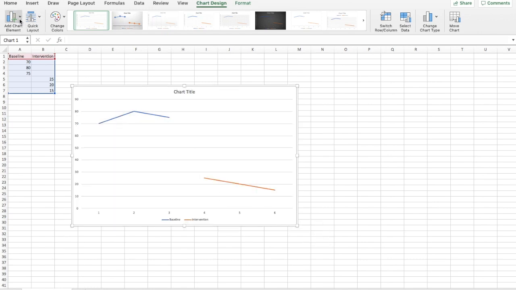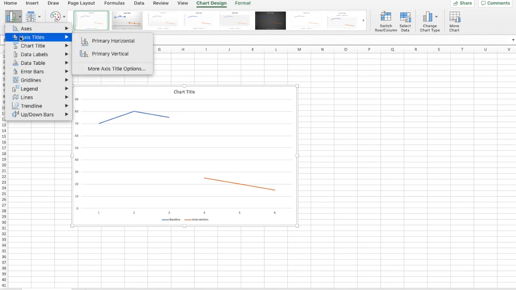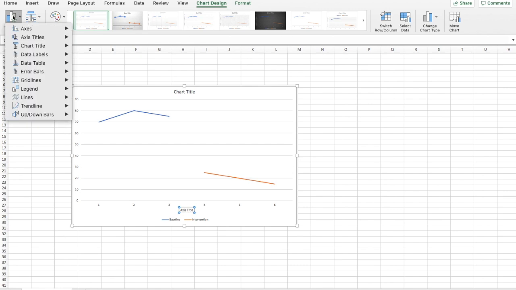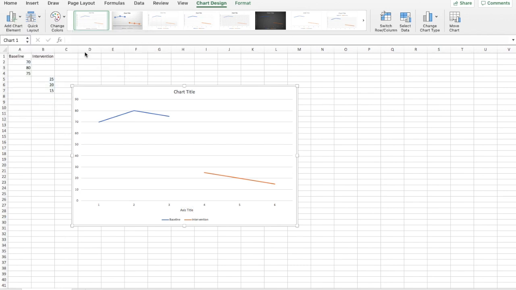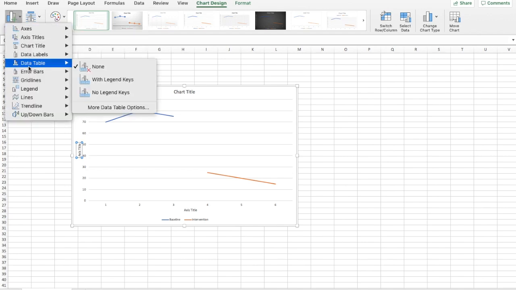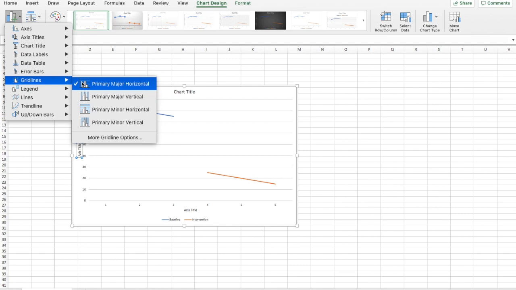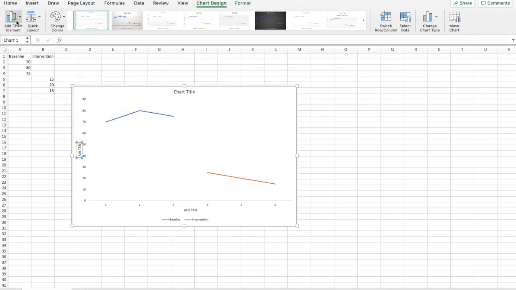Okay, then you're going to go over to Add Chart Element. There's a couple of things you need to do. The first is you want to add axis titles, so you want one for the horizontal axis and the vertical axis. So make sure they're both checked. Then you're going to go back over to Chart Elements, and you want to get rid of the grid line, so it's checked, and you're going to uncheck it.